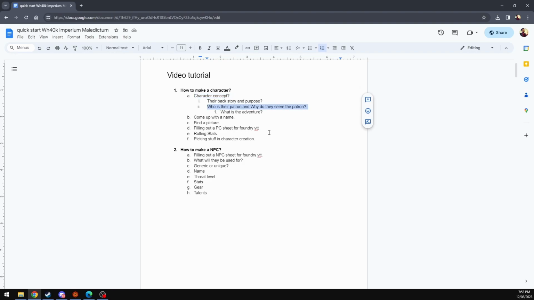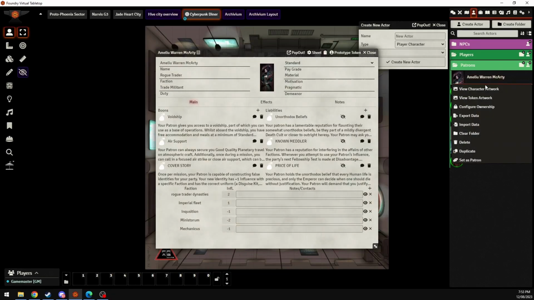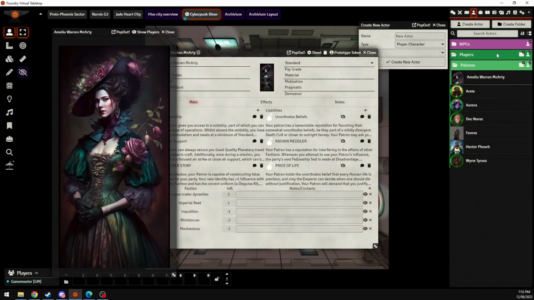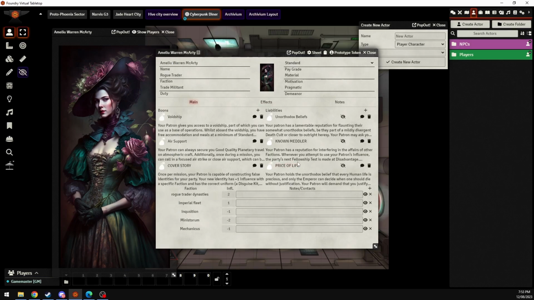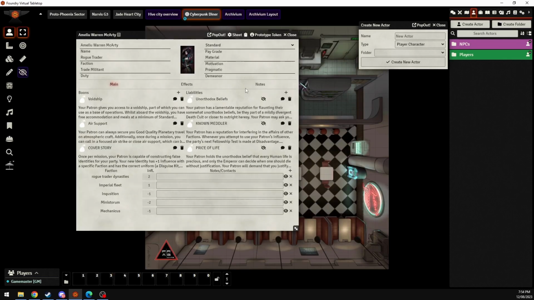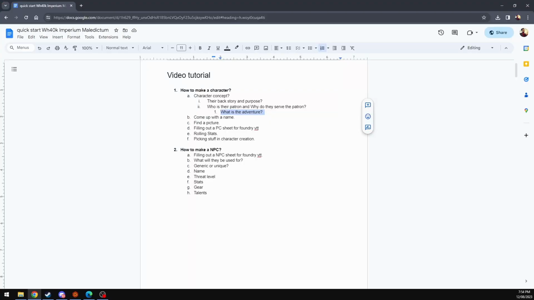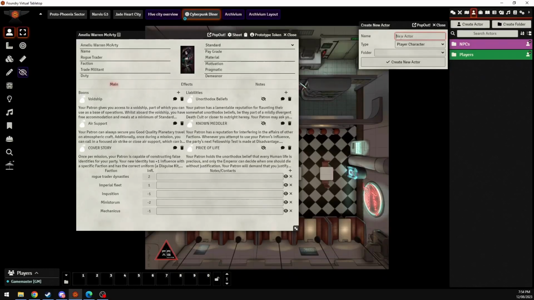Well, I have an idea on what patron I'm going to be using. The patron the players have is Amelia Warren McHardy. She is a rogue trader, trade militant, and she's like an educator, so she goes around judging people and stuff. She wants someone to negotiate with people and talk on their level, and she's often communicating with high lords and/or nobles in general. So those people are often kind of snooty and stuck up. So we're going to make a noble character, someone with a noble background. So I'm just gonna put a placeholder right here, noble.